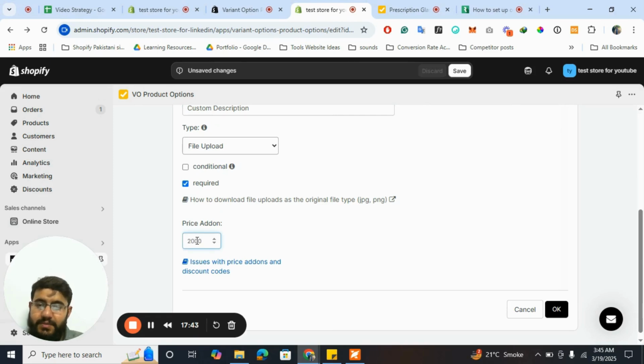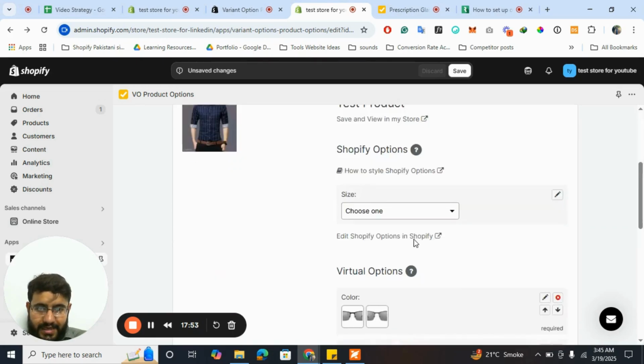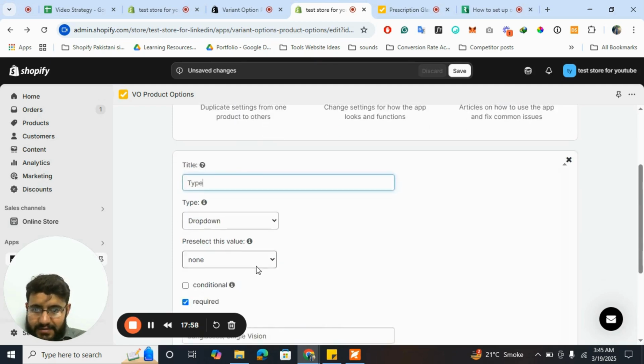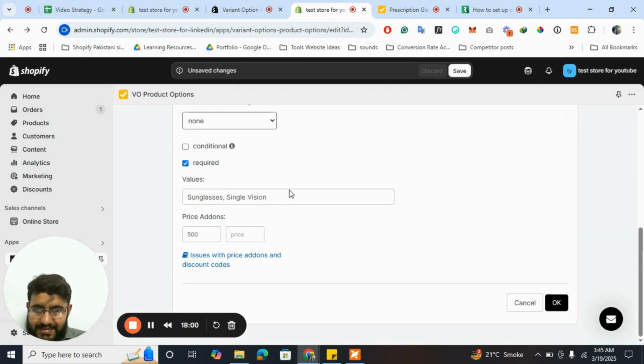But this should be only based on the condition. There should be a checkbox before, and if you click on file upload, obviously it should be there. We can create some option like this. I have an idea. If we click on type, there should be a value, sunglasses, single vision, and then the value should be like custom upload.